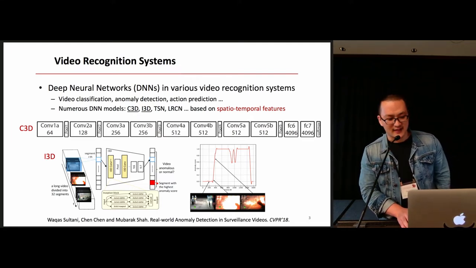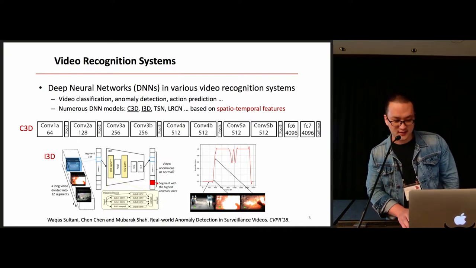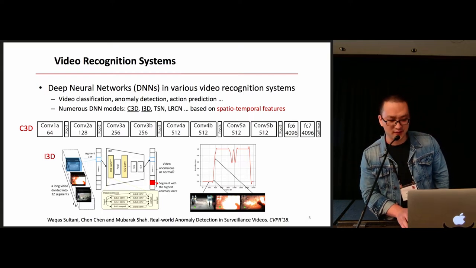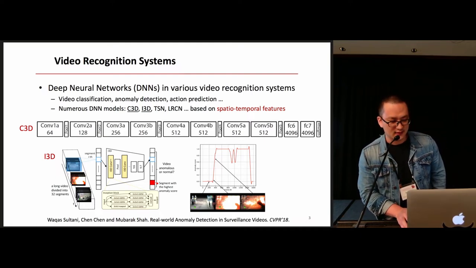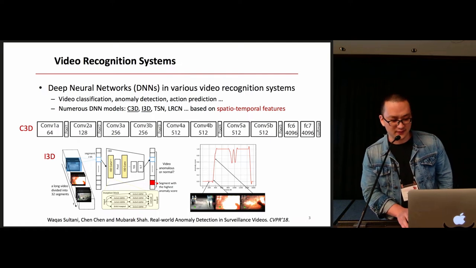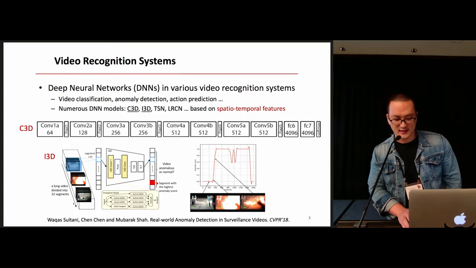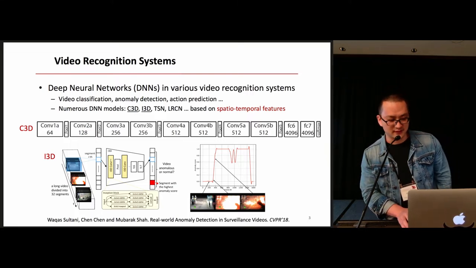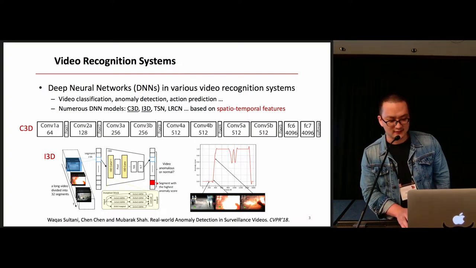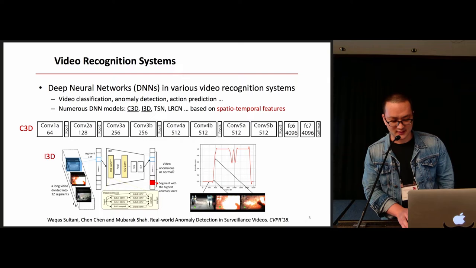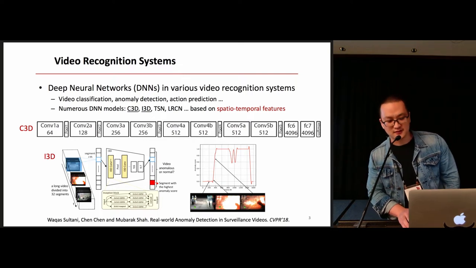Our paper focuses on video recognition systems that integrate deep neural networks, or DNNs, in various tasks, for example video classification, anomaly detection, and action prediction. There are numerous DNN models, for example C3D and S3D, which are mostly based on learning spatial-temporal features. Take C3D as an example: C3D constructs three-dimensional convolution layers to extract temporal features from the video. And S3D is utilized in anomaly detection in surveillance video cameras, and it can compute anomaly scores from the events of a video.